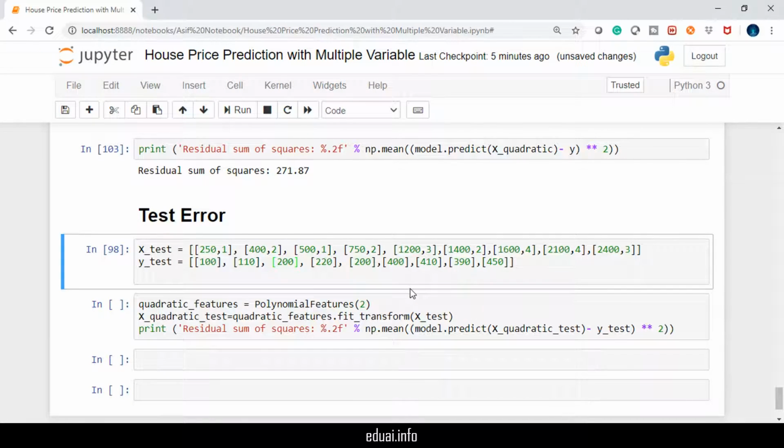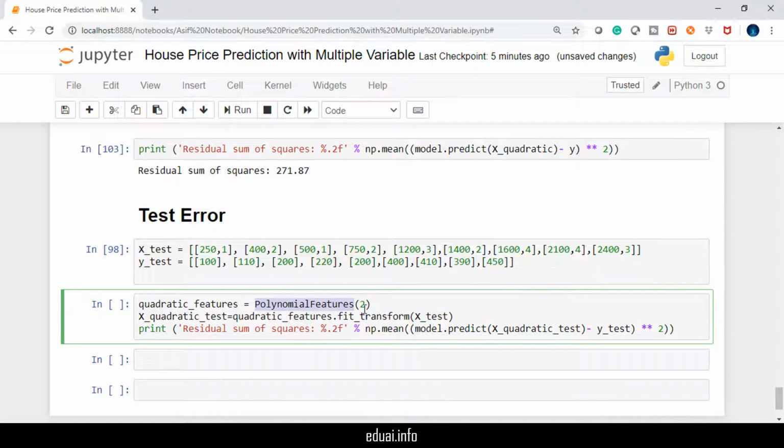Okay, the last thing now, let's check the test error on polynomial regression with multiple variables. I've prepared x test and y test, the testing data again. This is different data, testing data. And this time I have not created any function. We just have polynomial features, and the degree we have passed manually. Degree is 2. Okay, so let's see what residual sum square error we are going to get as test error on degree 2.